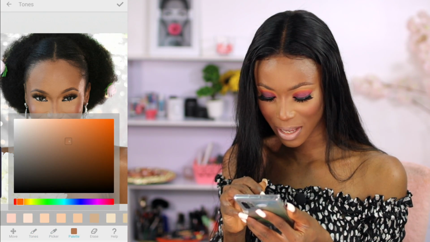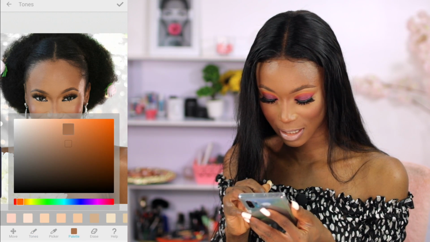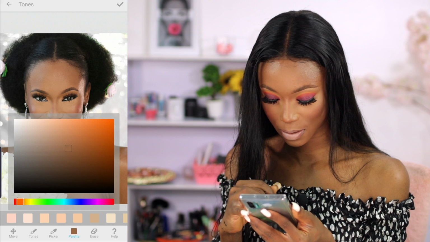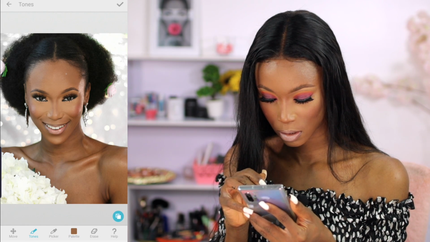But now I think I want to make it darker, so I'm going to click on my palette and drag it down a bit just to make it deeper. Then click on the tones to get a deeper contour shade, and yeah.